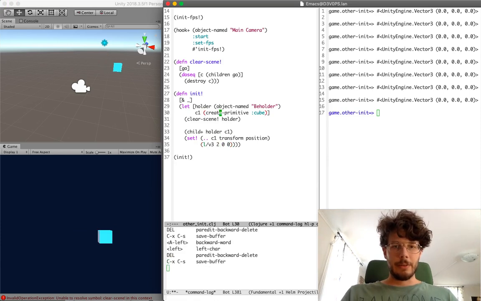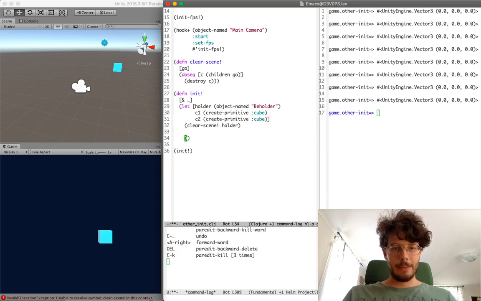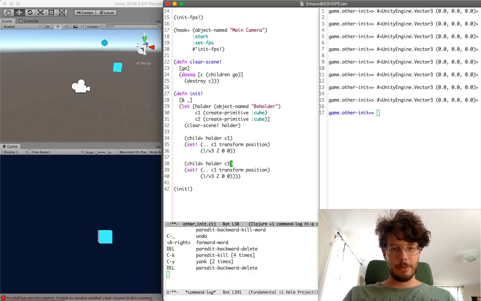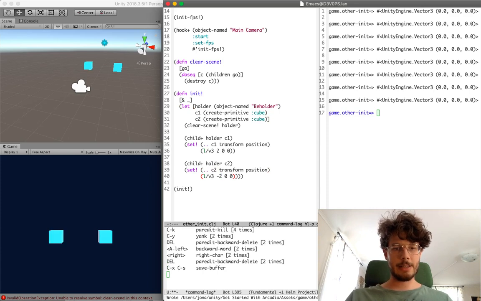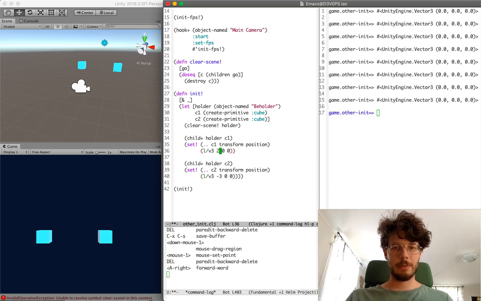So we could also add another cube, let's say C2, and we do the same thing. Of course we could lift this to another function, but now we do this quick and dirty and just save, and we get another cube. And now we can play around with this a bit. Oh, like so maybe.